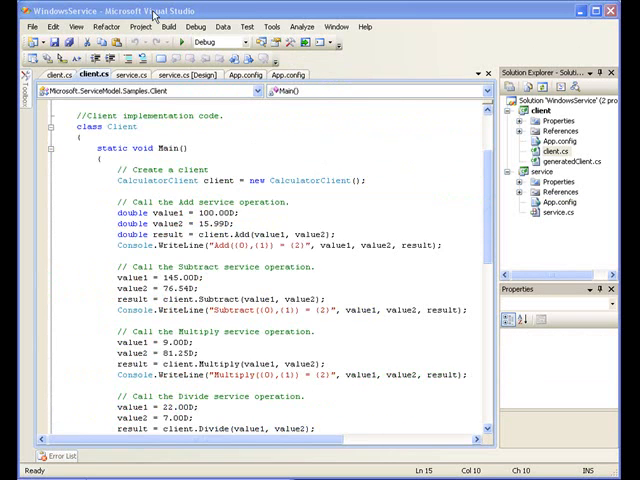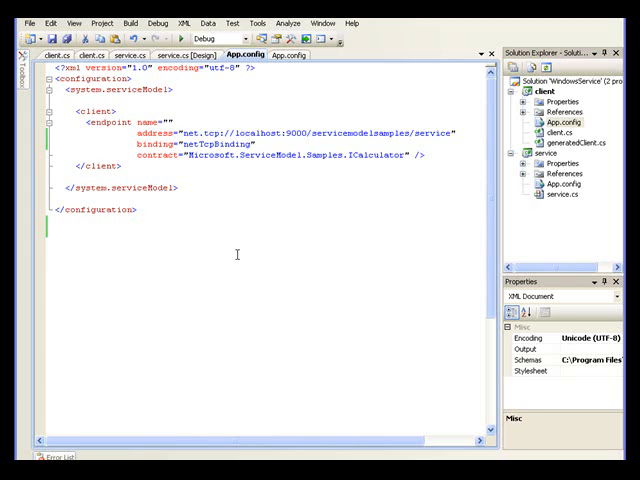A WCF test client program calls the WCF Windows service in the same way it would call a non-Windows service. Create the calculator client object using the proxy file that was generated using svcutil. The client app.config file defines the endpoint address, binding, and contract. The endpoint address maps to the service TCP address.